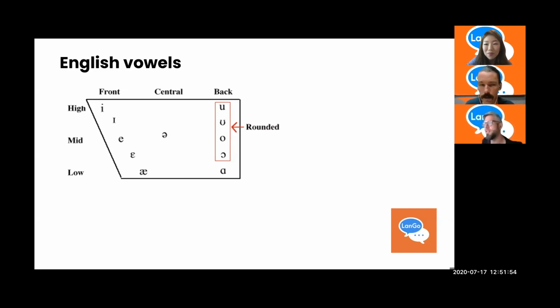Should we read through all the sounds? Let's look at a couple of these sounds. We'll start again with our favorite vowel, E, in the top left corner, where you can see it's right next to front and high. So maybe we should do some examples.